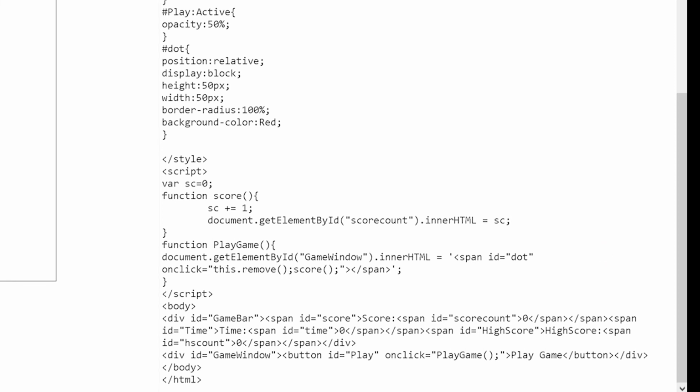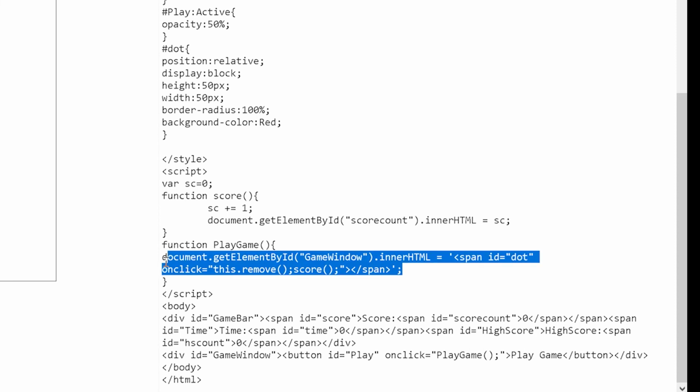Note that we need to add this remove function in the element that we created using JavaScript to help our program distinguish between different elements that will be created in this game, and only remove the dot that the user clicks.